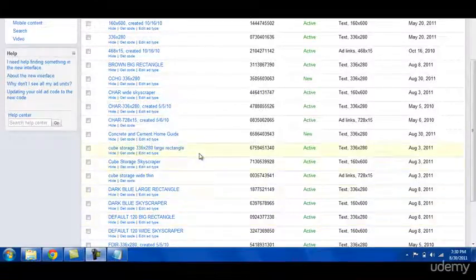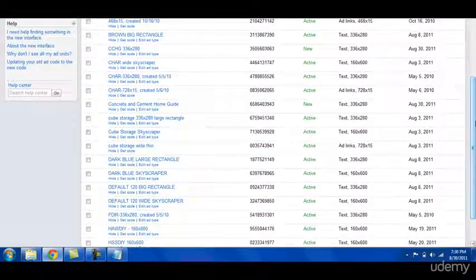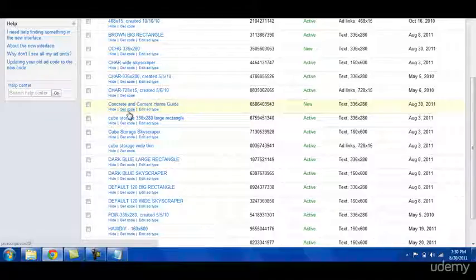Alright, so you could have pressed save and get code and it would take you straight to the code, but just so you would know where to go when you come back, go back to my ads, and then instead of putting new ad unit, it's going to have all the ads you've ever made. Go to the one that you just titled. In our case, it's this one, Concrete and Cement Home Guide, and then press Get Code.